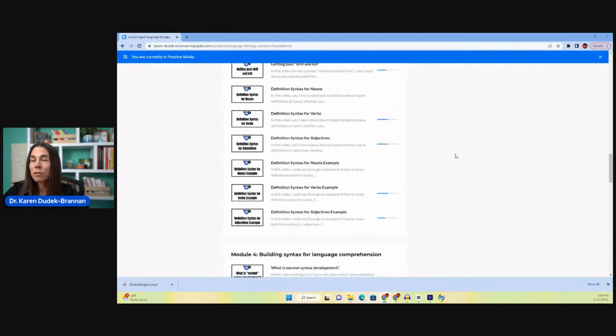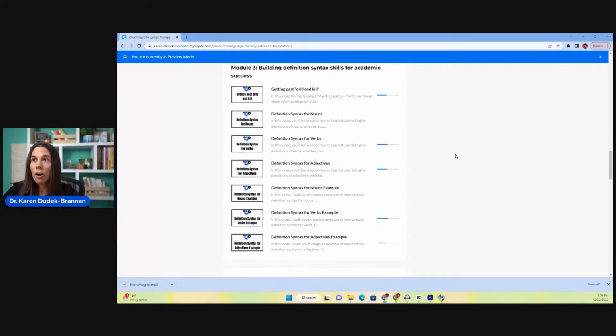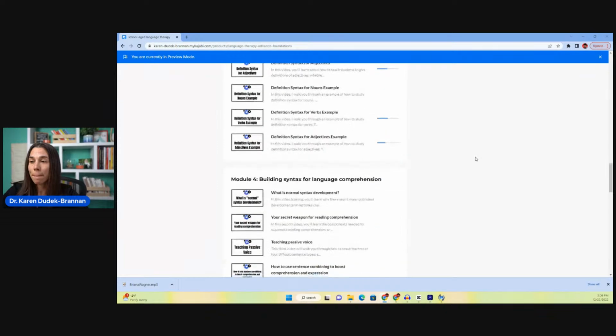Then we move on to building syntax skills for definitions. One of the biggest challenges that students have is understanding how to define words. This is a really important skill for supporting students' vocabulary that requires metalinguistic awareness, and it's going to be key to helping them understand academic vocabulary. This is something that's often missing in a lot of the instruction in classrooms, as well as a lot of the common language therapy materials out there. So that's why we cover it in Module 3.